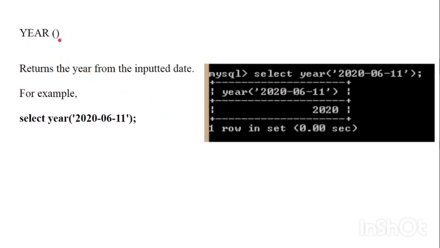Next is year function. Select year. It returns the year from the inputted date. So if we input date, it will return the year from the date. So the syntax is select year. The argument is given as a date. Select year 2020-6-11. So this year function will extract the year part.